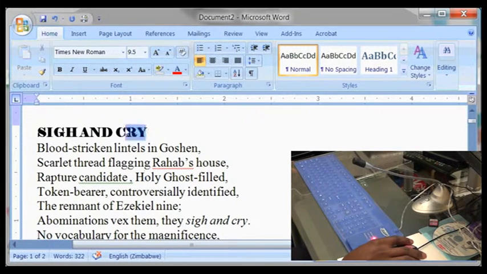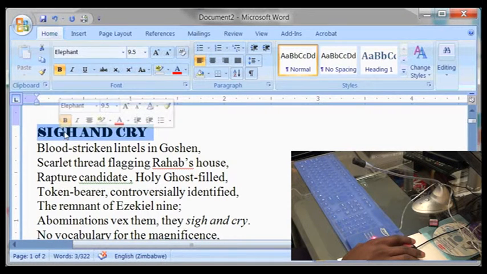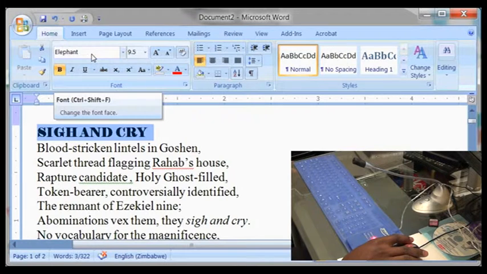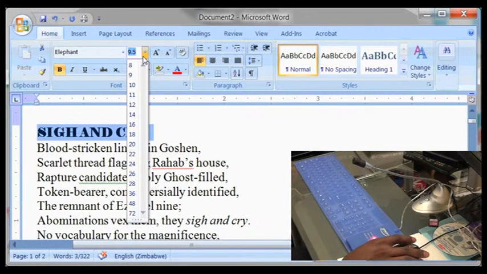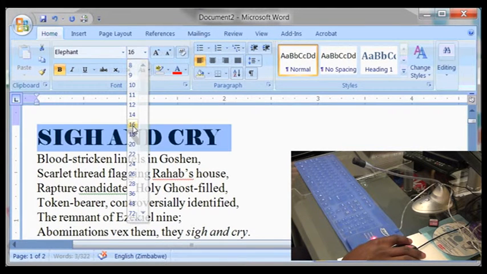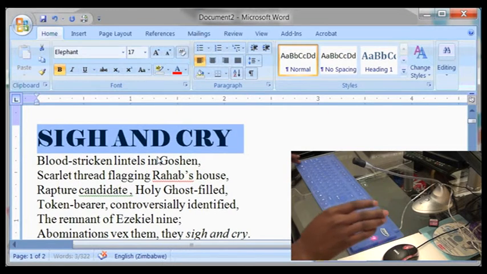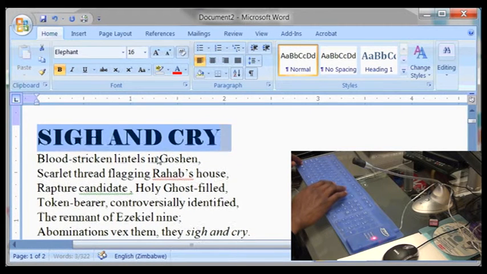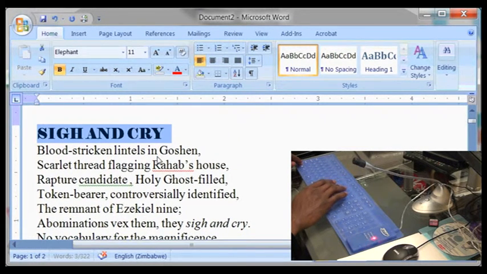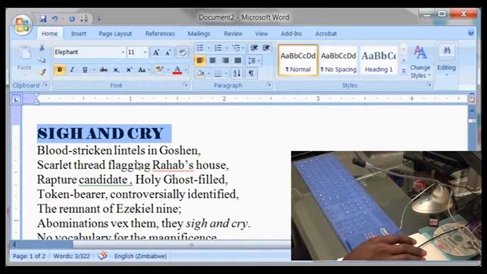Font size. If I select "Sigh and Cry" again, to the right of the font drop down box, there is a text box there, which is a drop down box again. I can select a different font size like 16, then it's bigger. Alternatively, I could also use Ctrl together with the right square bracket or left square bracket. The font size changes automatically. So flexible.